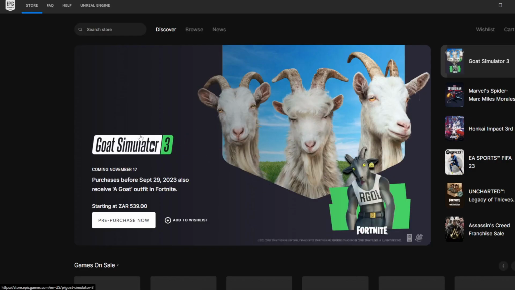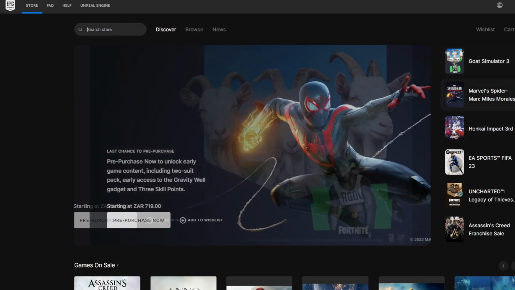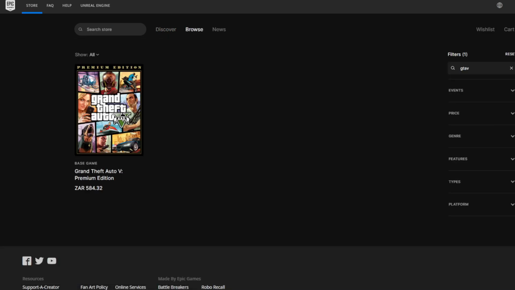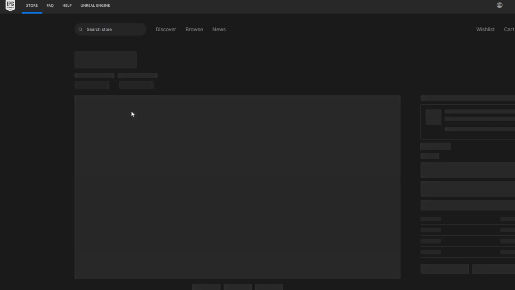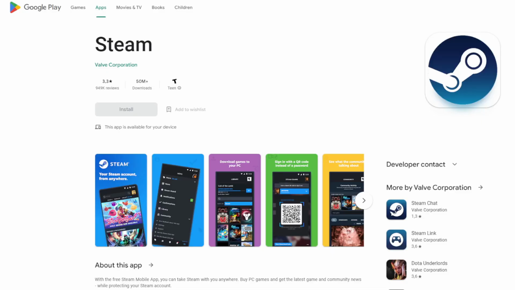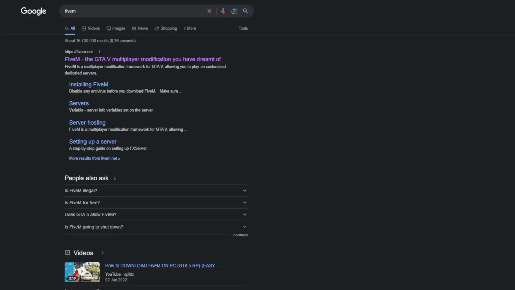Alright, guys. Once you've got Epic Games installed, you will go to search store and just say GTA 5 search. Then this is the one that you'll buy. As you guys can see, it's 584. Buy this game, install it. Once you've got the GTA 5 installed, then you head over to your browser, type in 5M.